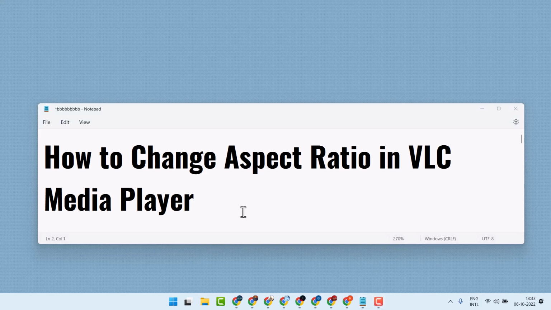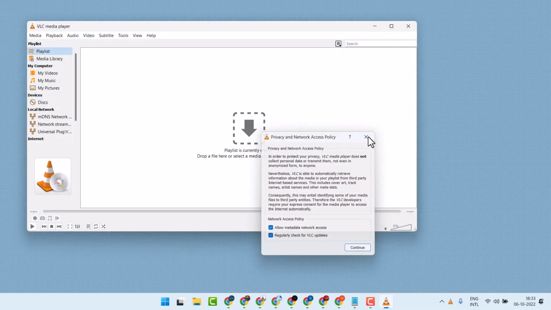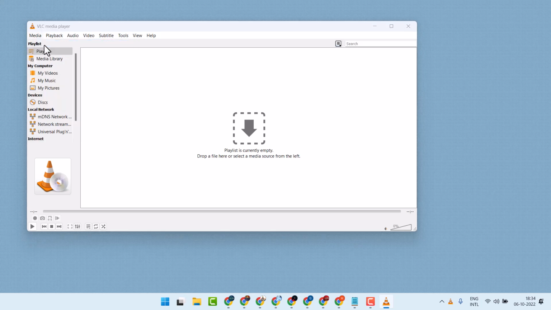Hello friends, today in this video I will show you how to change aspect ratio in VLC media player. Open VLC media player, open your video.